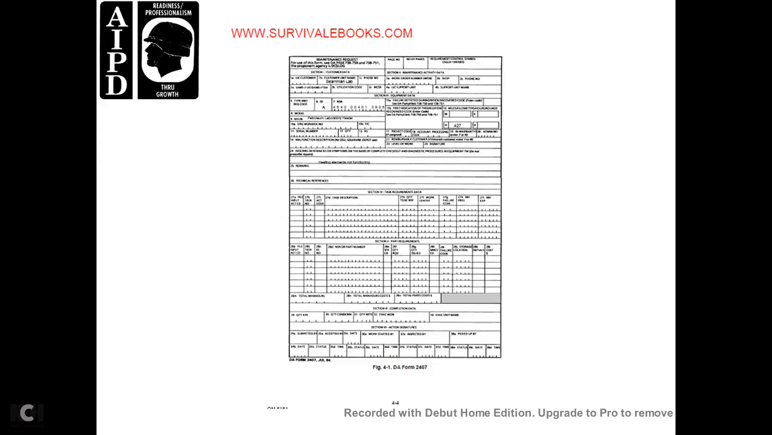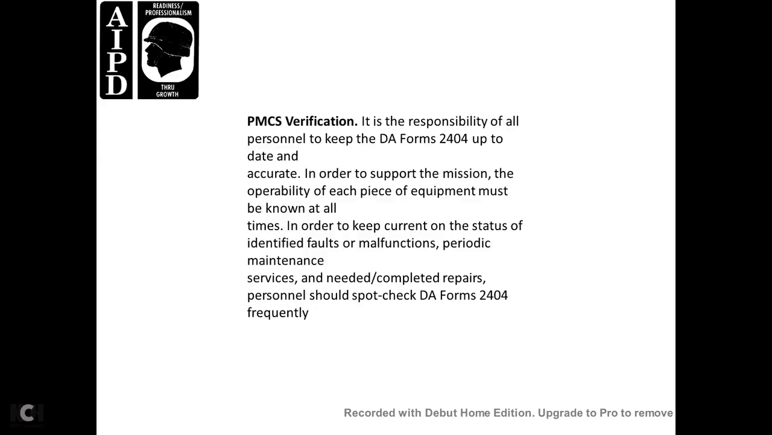It shows the DA Form 2407, the maintenance request. For preventive maintenance checks and services, it is the responsibility of the person to keep the DA Form 2404 up to date and accurate in order to support the mission. The status of each piece of equipment must be known at all times, in order to keep current with the status, identification, faults, and malfunctions, and the maintenance services needed for the completion of the repairs.